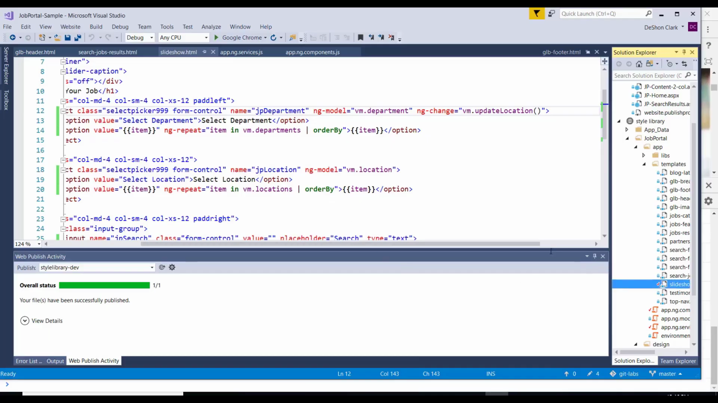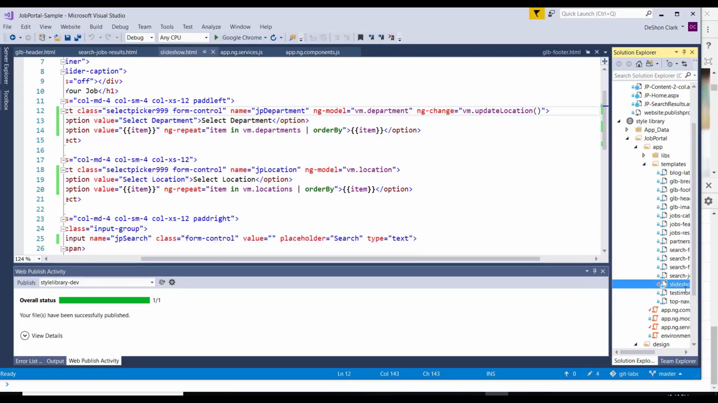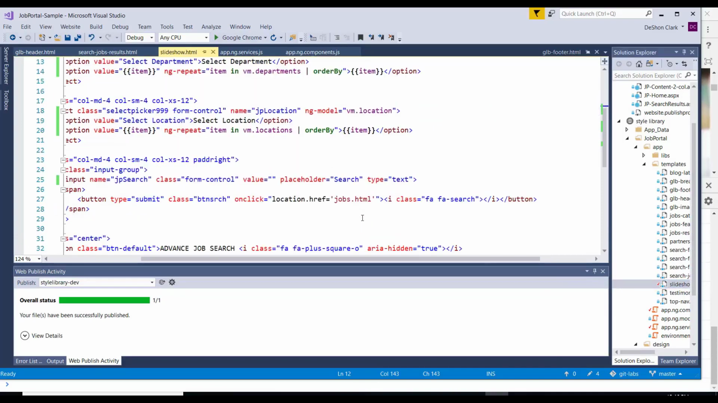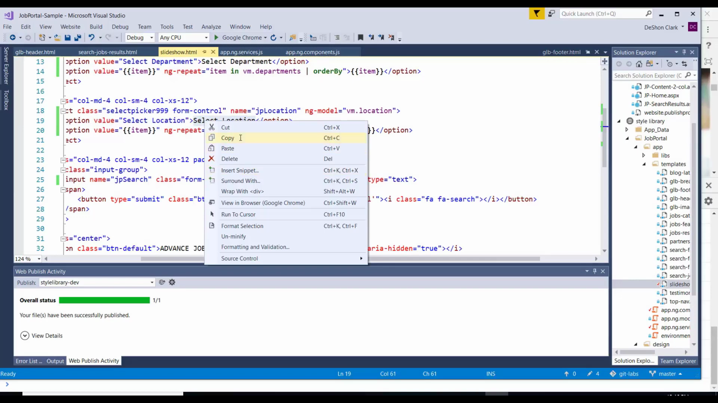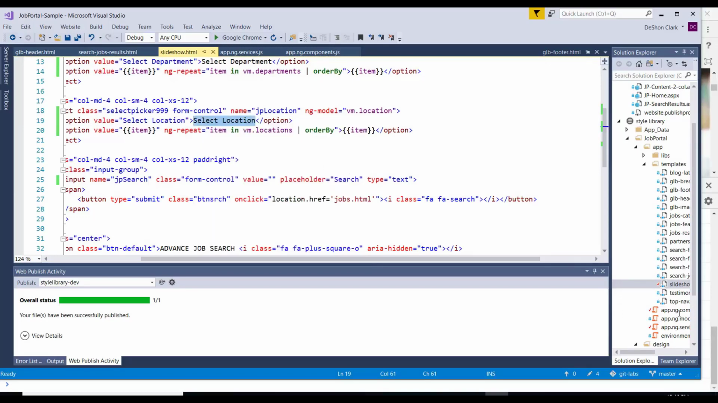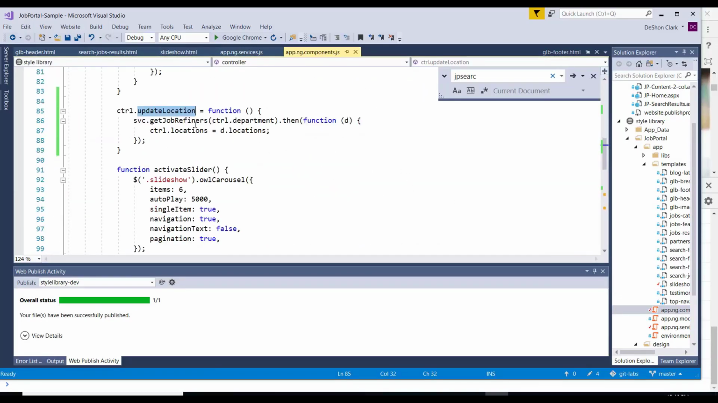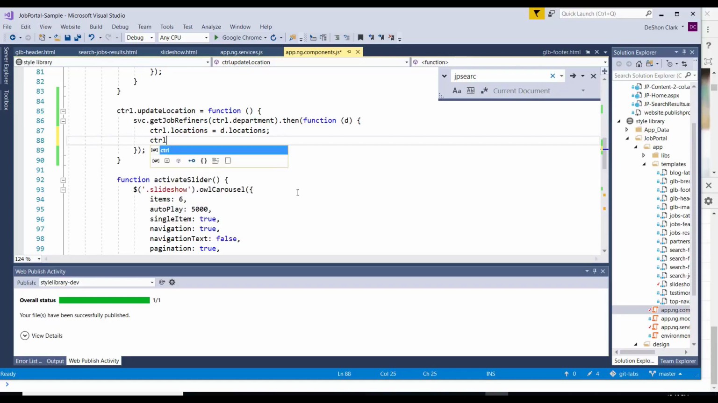If we go to our template, the one thing we want to do is make sure we have a default value. We just want to reset them back to this default value, which is select location. And then in our component, when we do the update and set the new collection here in the locations collection, we're going to also set location singular to this value here, and that'll be an indicator that they need to reselect the location.